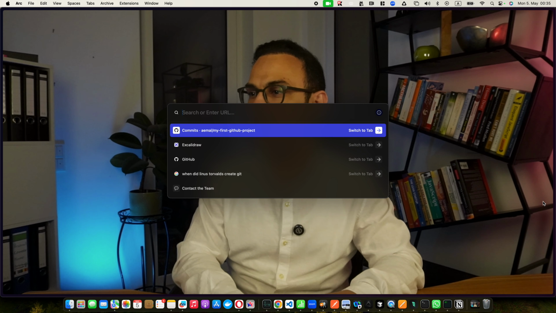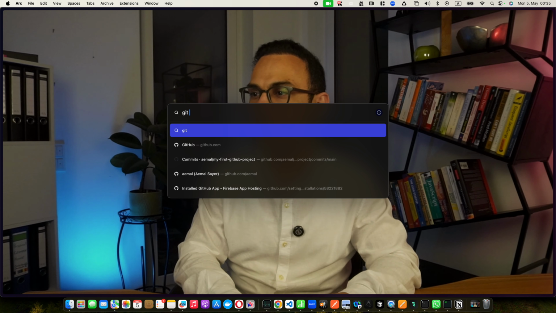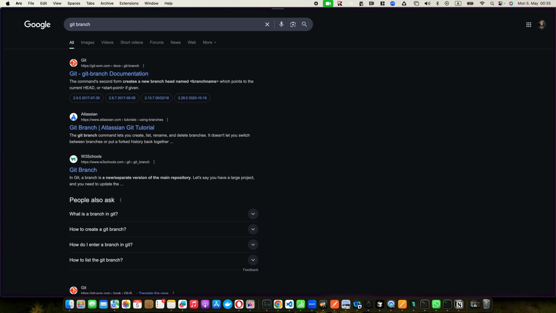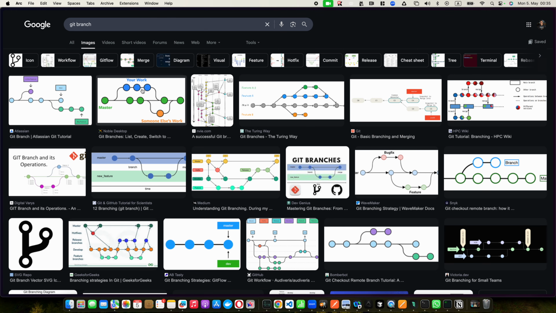All right, we're progressing. Now we're going to create a so-called Git branch. So what is a Git branch? If you go to any picture that you can find from the internet, it should give you a great idea of what Git branches are.